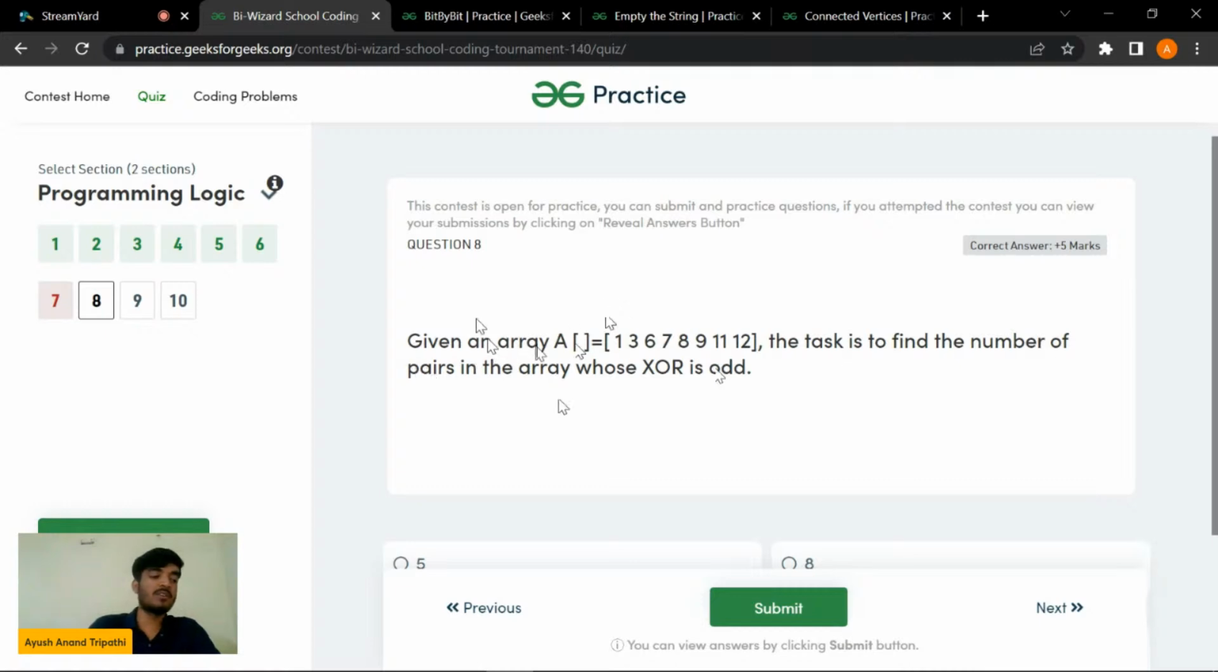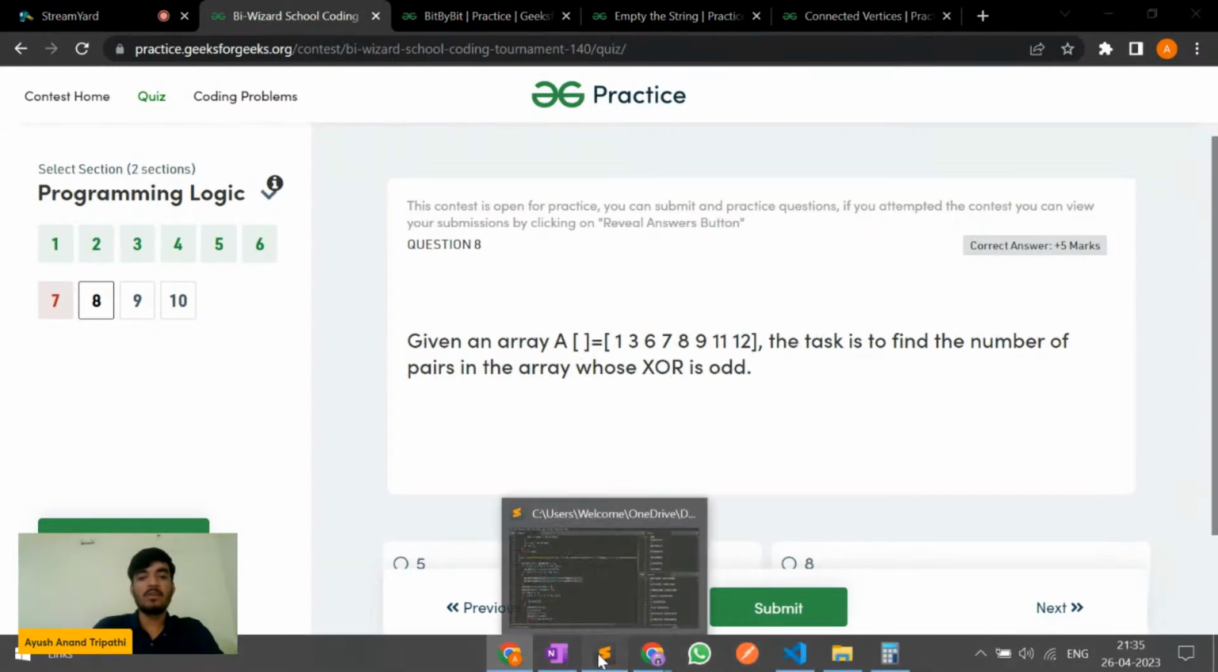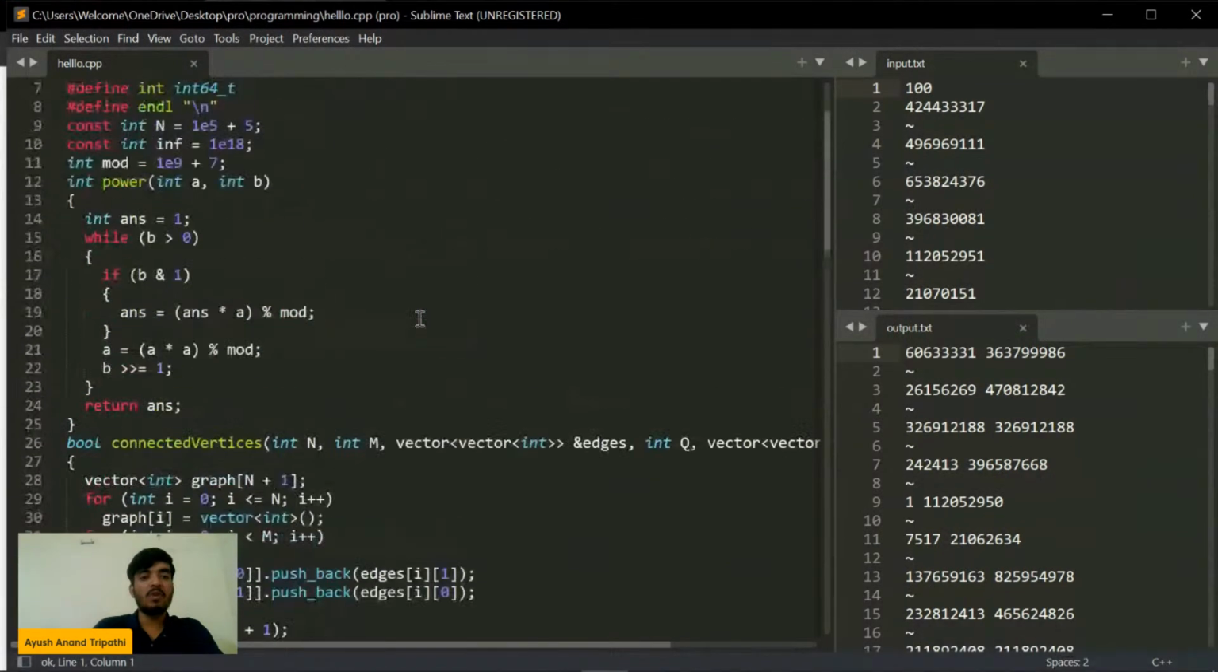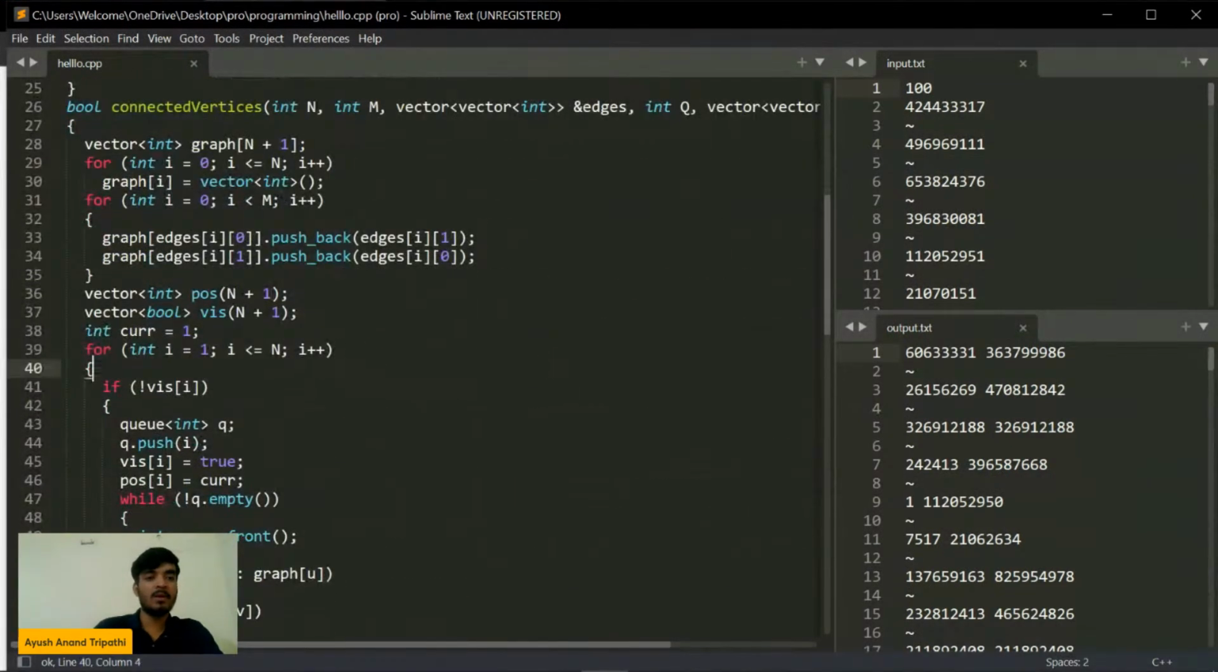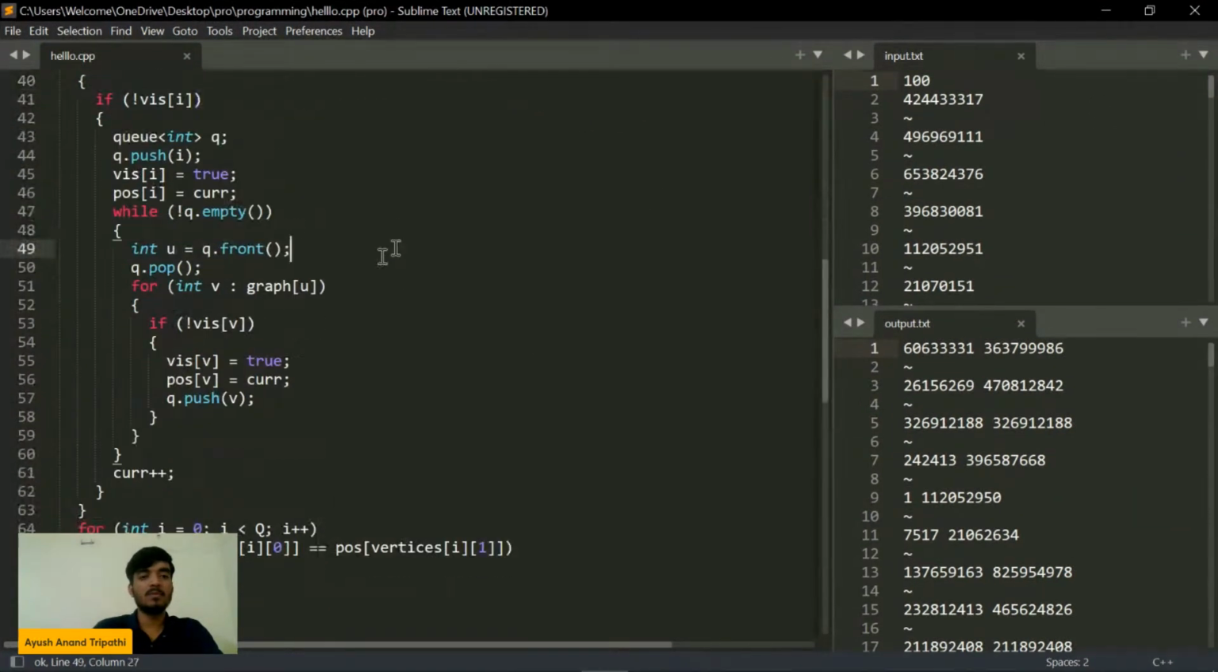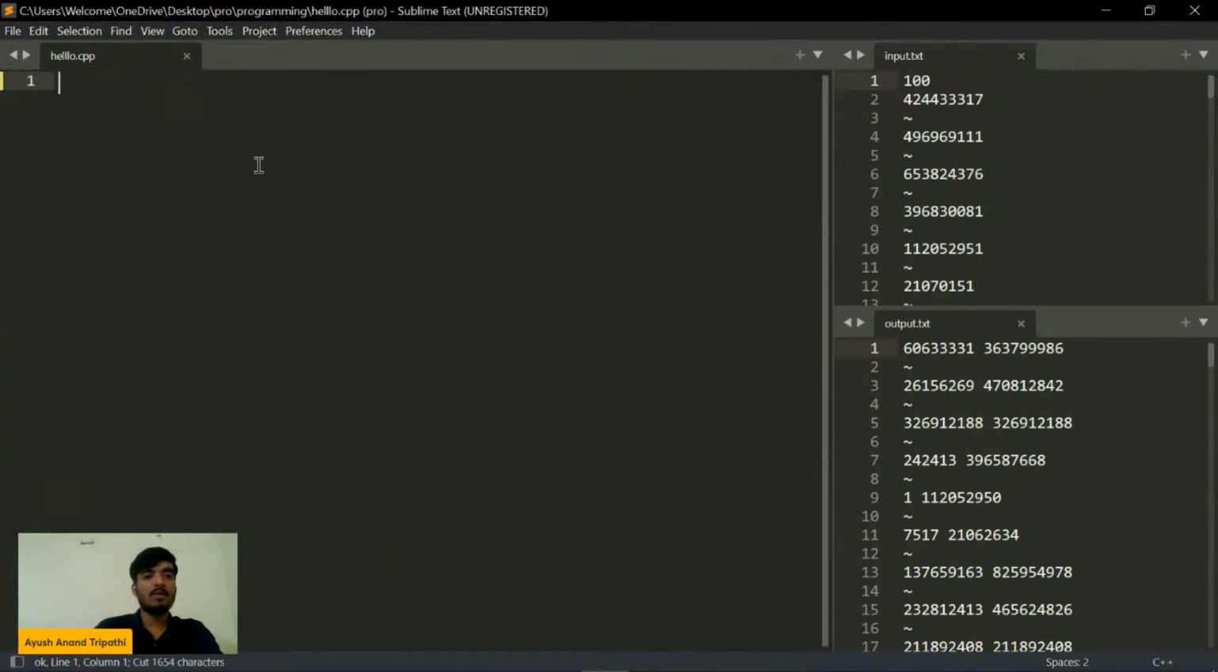So what I would suggest is to write a short program for this and find the number of pairs. So I would be solving this using code. Let me write the code for this. All right. So here I am using Sublime Text. All right. So let me write the code from scratch.